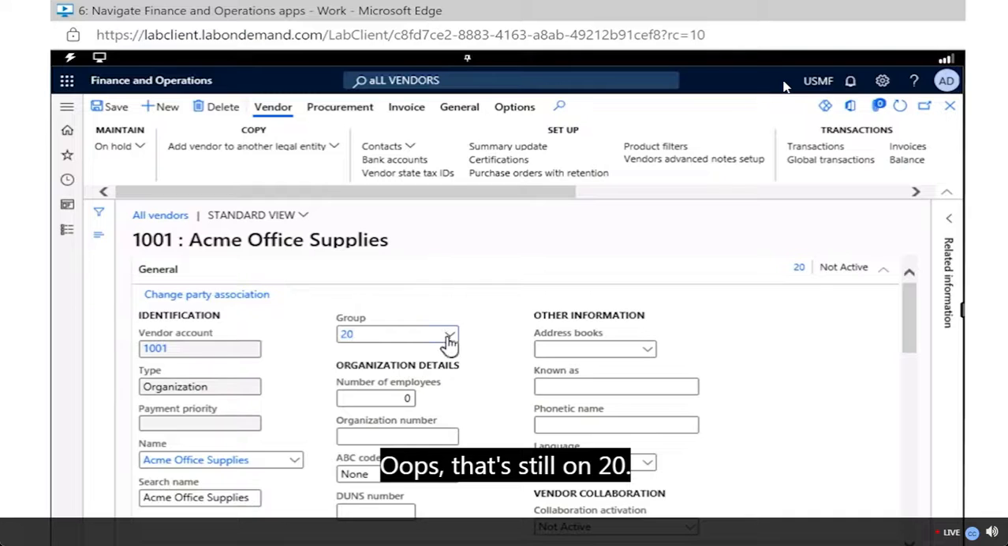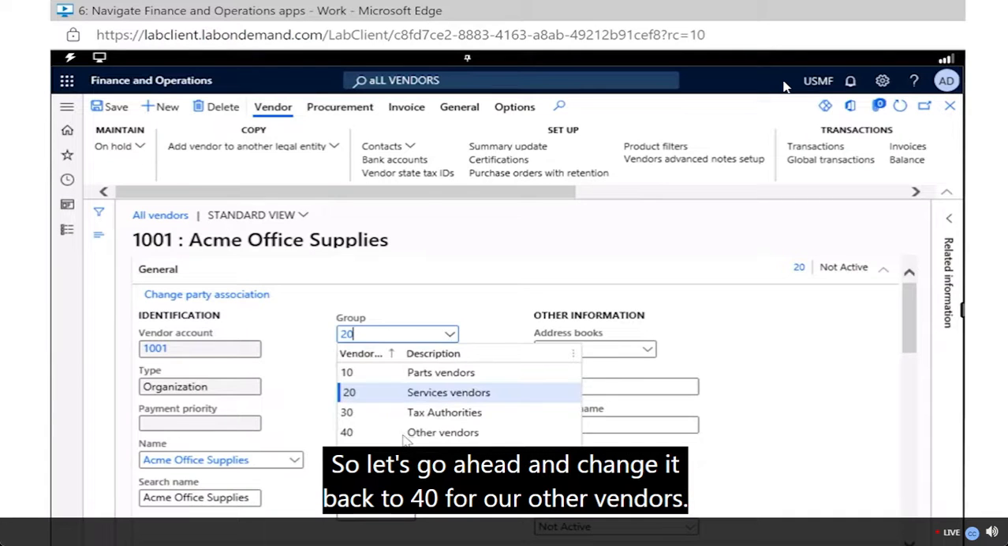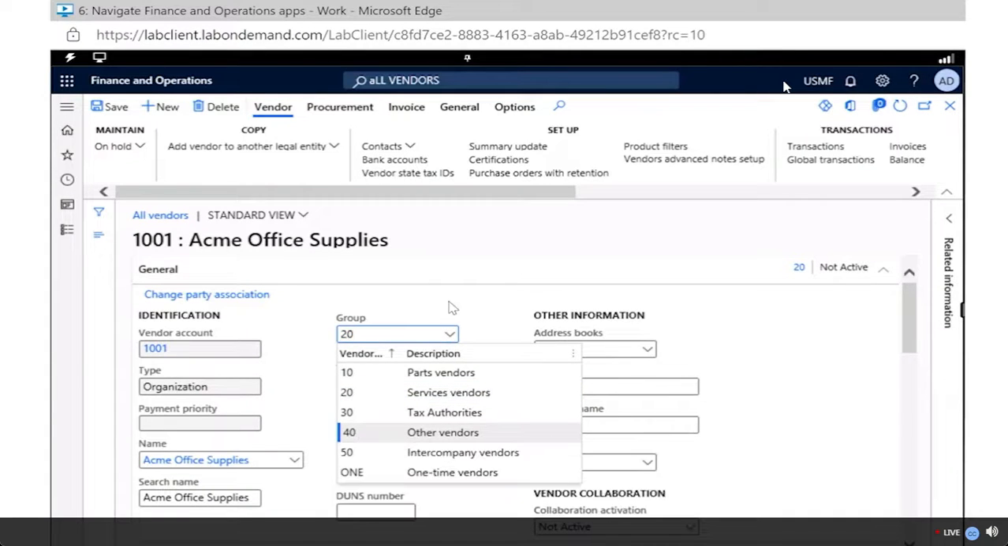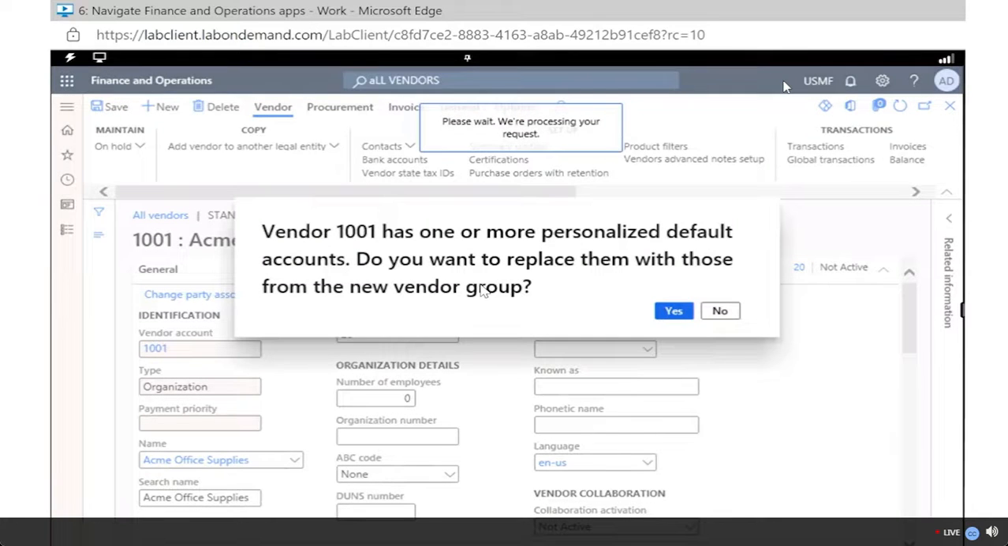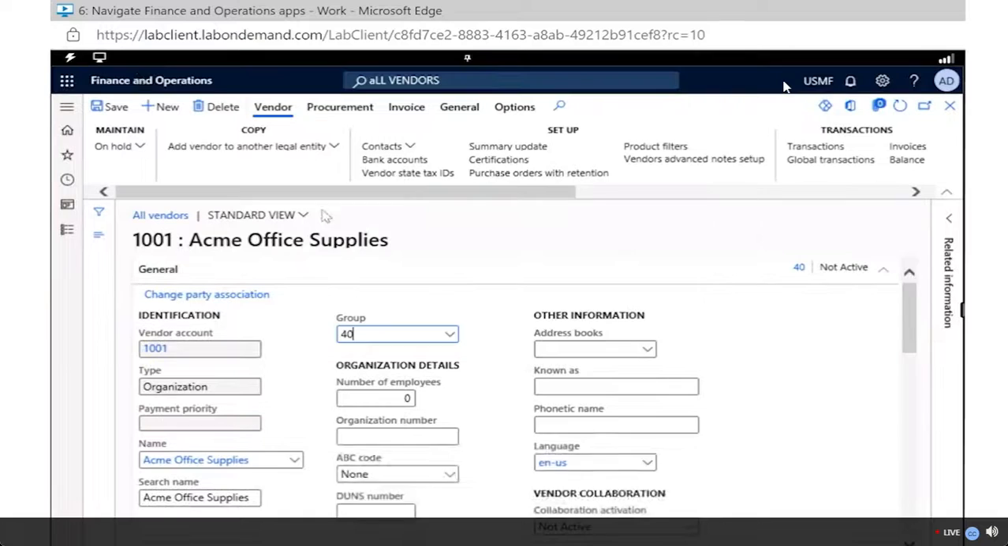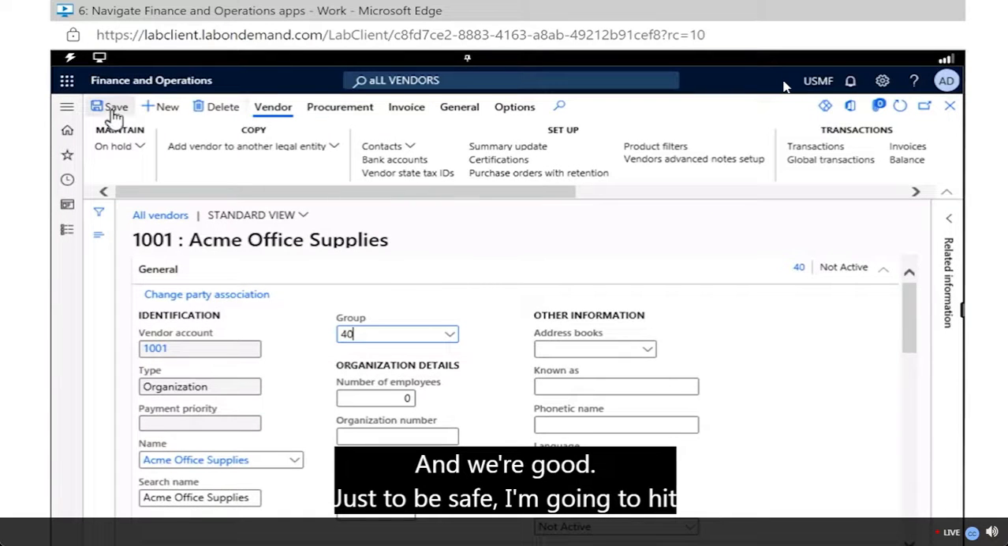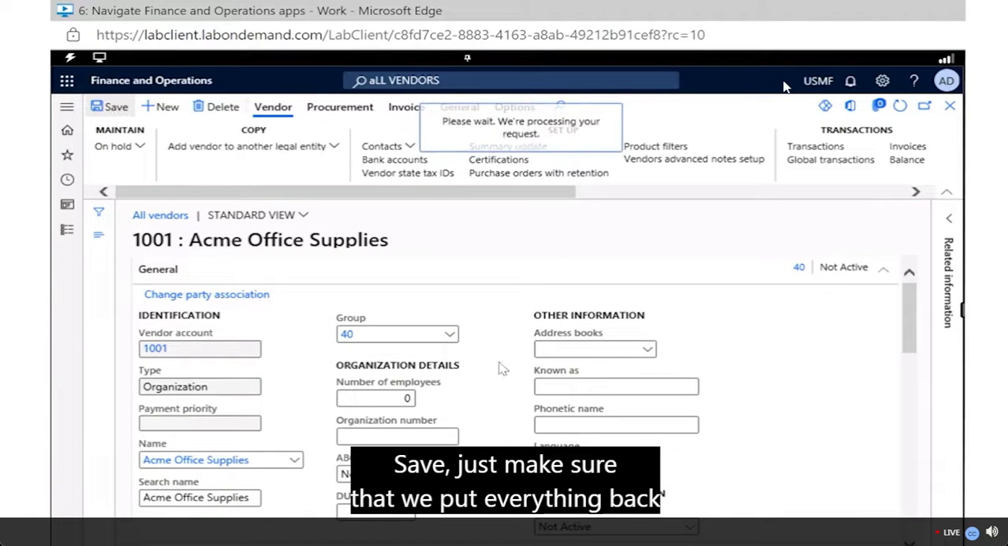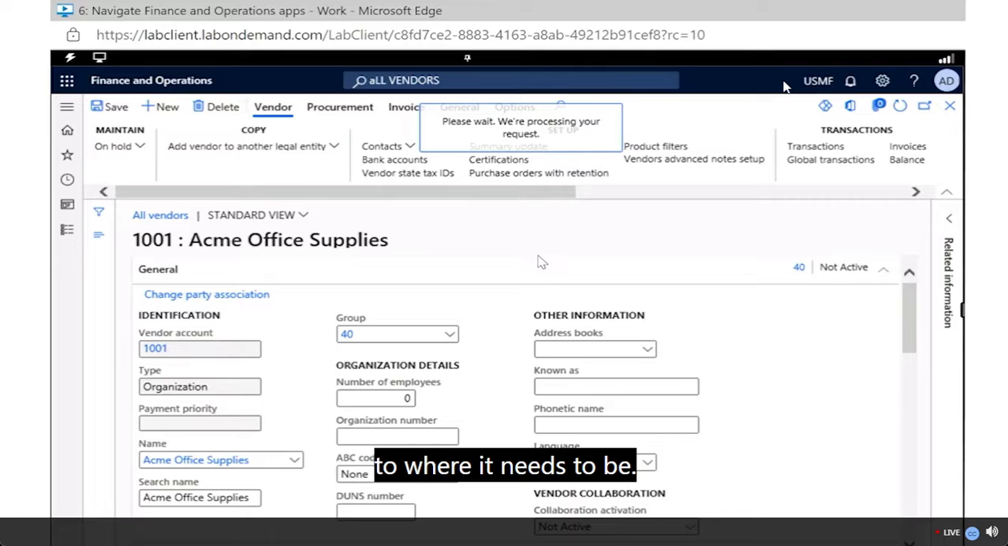Oops, that's still on 20. So let's go ahead and change it back to 40 for our other vendors. And we're good. Just to be safe, I'm going to hit Save, just to make sure that we put everything back to where it needs to be.